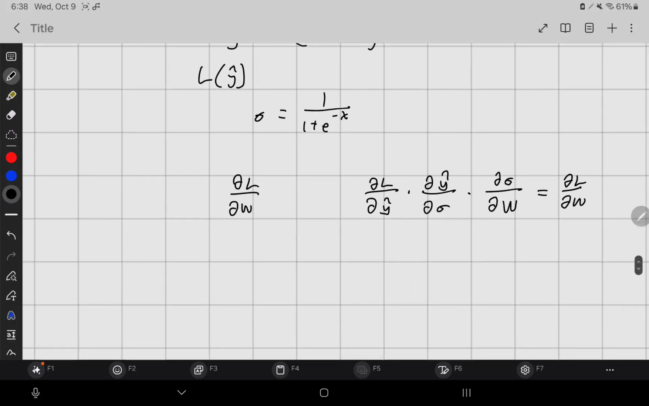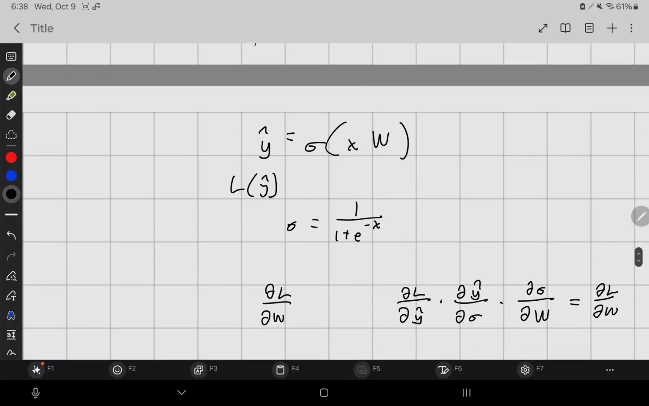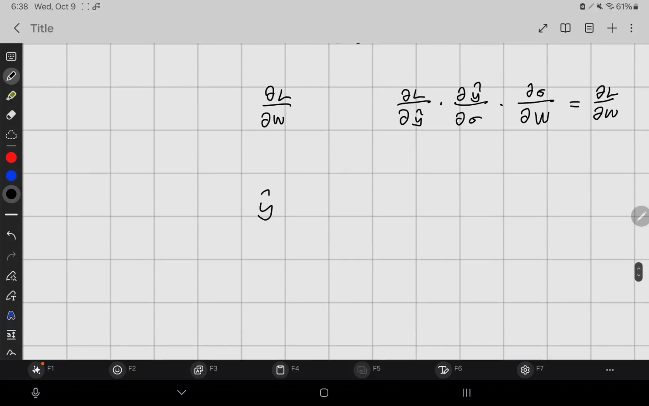So let's build up a neural network. The thing we've created is y hat is equal to some nonlinearity of xw, where x is going to be a matrix, n by d.